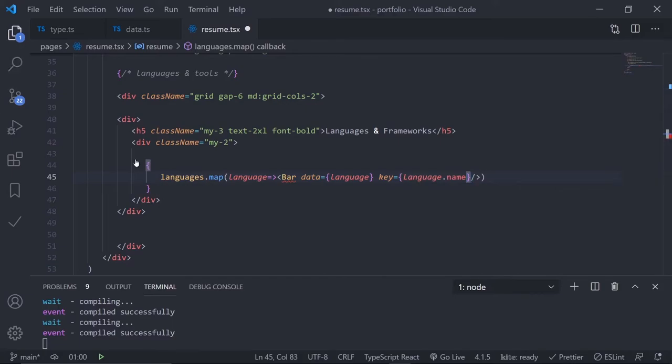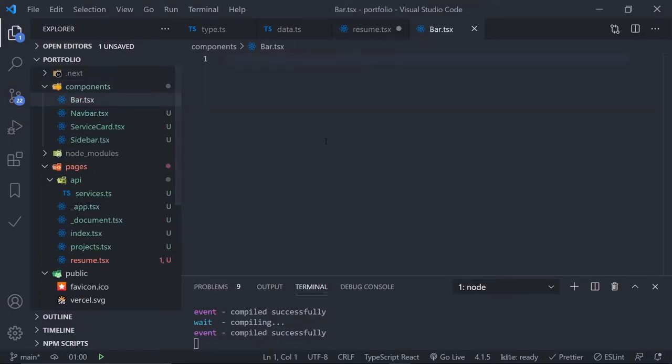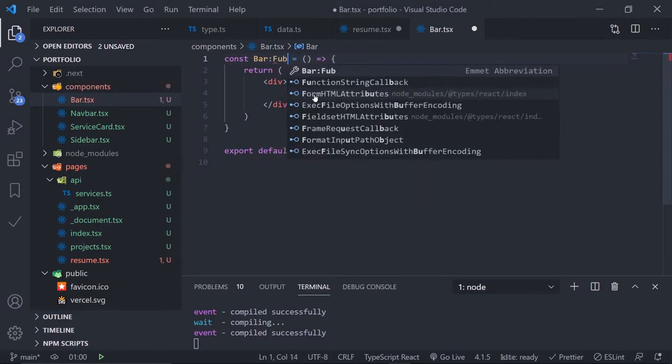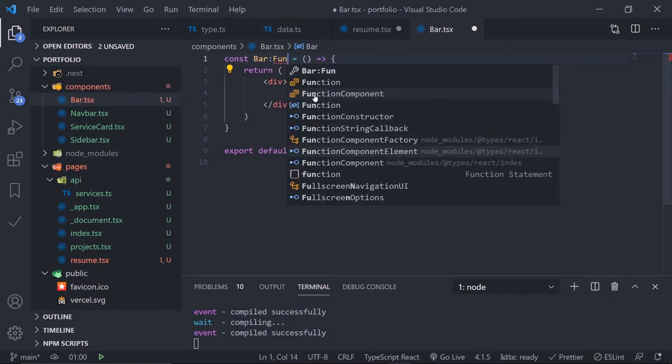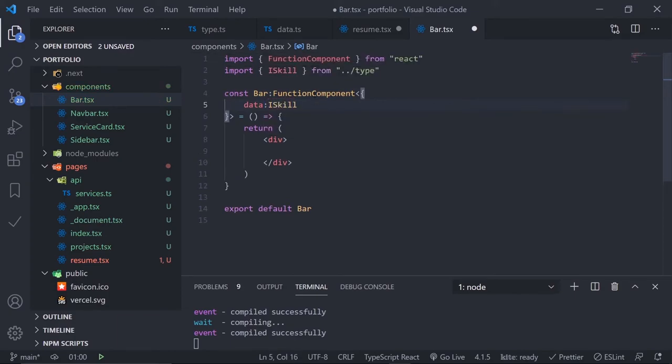So just go to this components folder, create a component named bar.tsx, cool, RAFC which will give me my dummy component, my boilerplate. Okay, so let's add TypeScript. So bar should return a functional component. Bar functional component should be imported from React. Let's see. Yeah, function component. And then inside the generic, let's define the types of the properties. I am getting only one property which is data, and this data has a type which is ISkill. Should be imported from interface. Yep, imported.